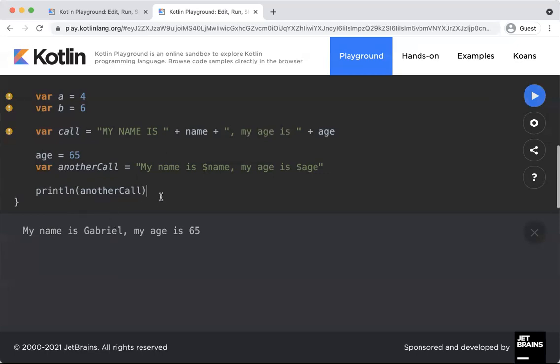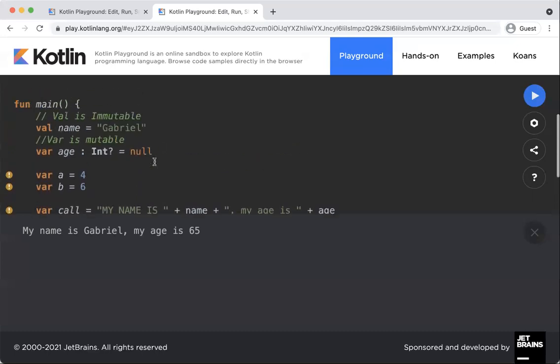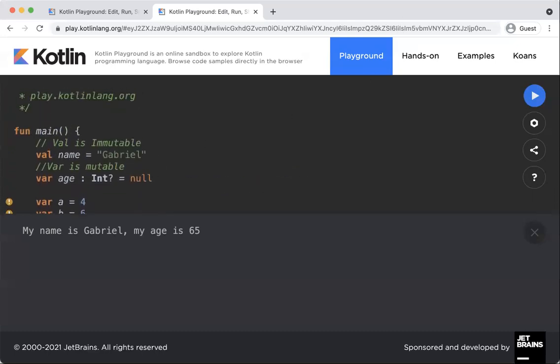So this is how variables work in Kotlin. See you next time.